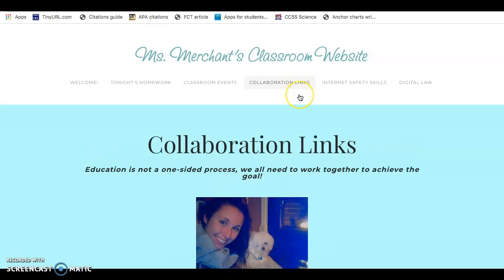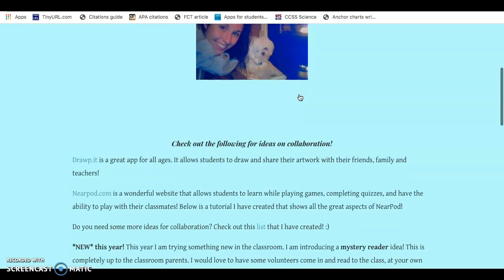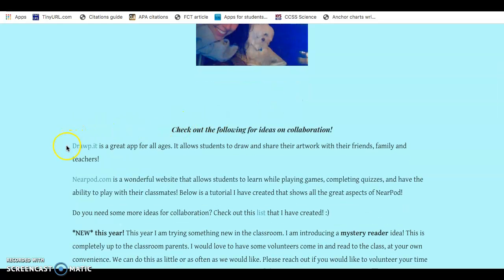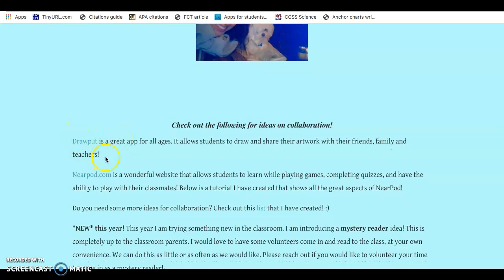And then this page was the collaboration links. I feel like this page has a lot of information, but I think it can be helpful to parents. I linked in 2 apps that I think are helpful for students to use that can help them just really have fun. This first website or app is for students to draw, and then they can share their artwork and any of their doodling with their friends and family and classmates. Just a fun app that they can use.